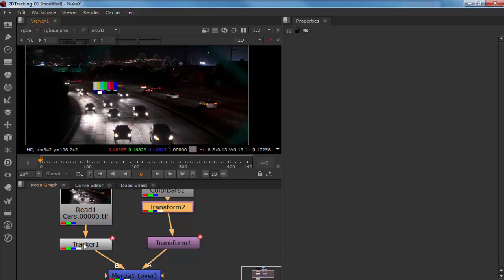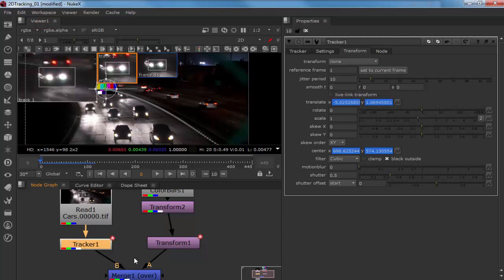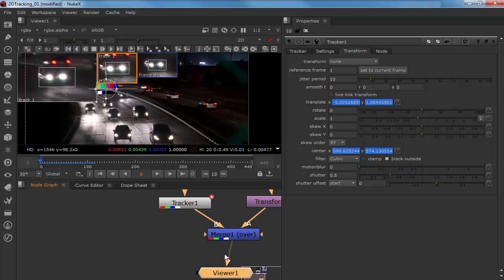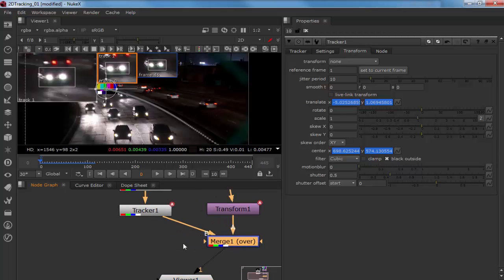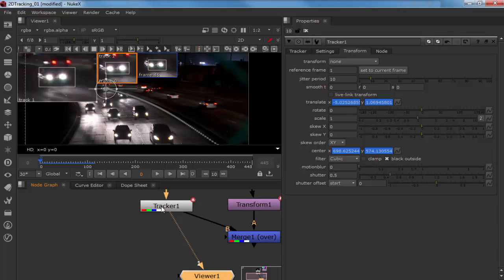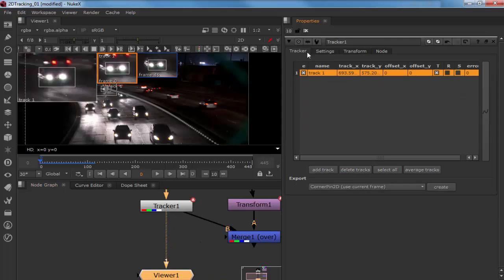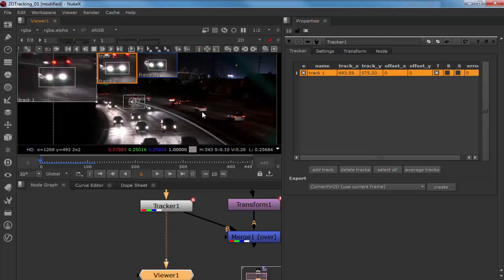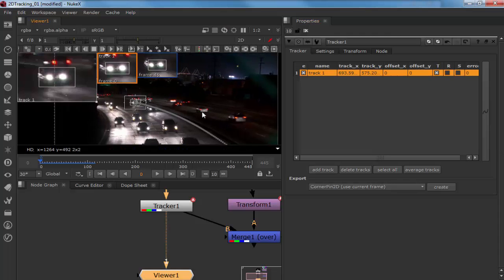So I'm going to go back to my tracker. I'm going to ignore this merge. I'm just going to set that merge over there. I'm going to view just my tracker, and I'm going to go back to my tracker folder here. That's what Jason was alluding to: on the far right it says TRS, tracking, rotation, and scale. But I don't have enough information for tracking, rotation, and scale. I need to track 2 points to get rotation.